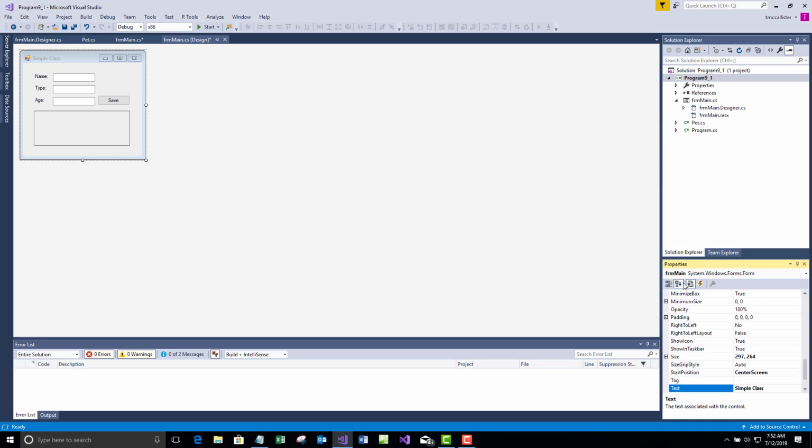Now, obviously, since the default event handler for a button is click, you can just double click on it, but you can also go over here and set it in your event handler window. So let's look at what I've got here.